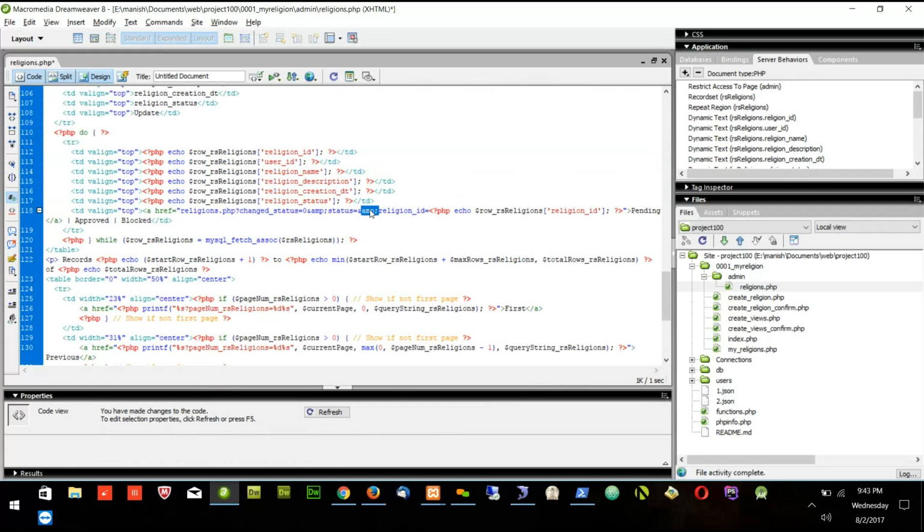Dreamweaver is converting the ampersand sign to "&amp;". That is not good. So I will delete the amp semicolon. Here also I will delete the amp semicolon. I want only the ampersand sign.